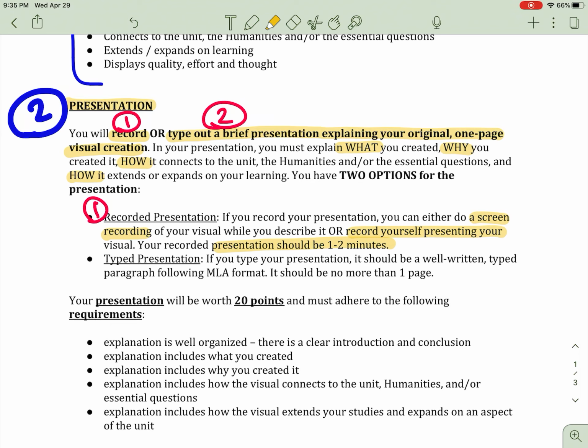If it's less than 1 minute, that's also a problem because it means you're not giving enough detail. So it needs to be between 1 to 2 minutes. Now, if you don't want to do the recording option, you could go with a typed presentation. And again, there's an example of this posted in Schoology.